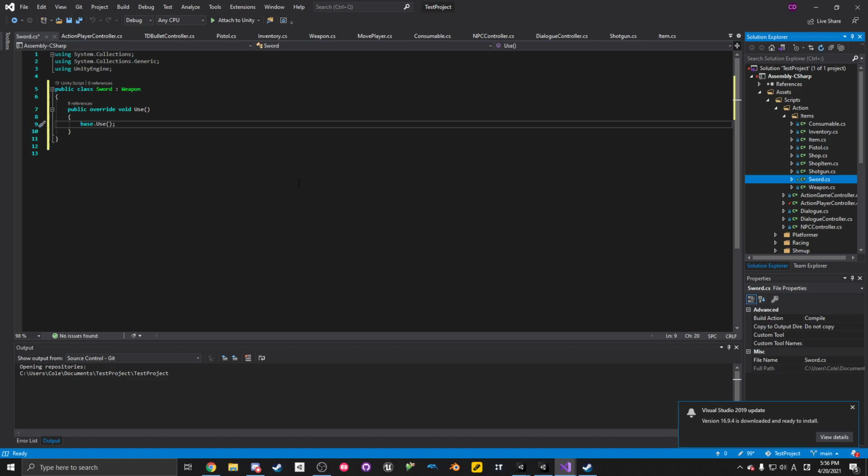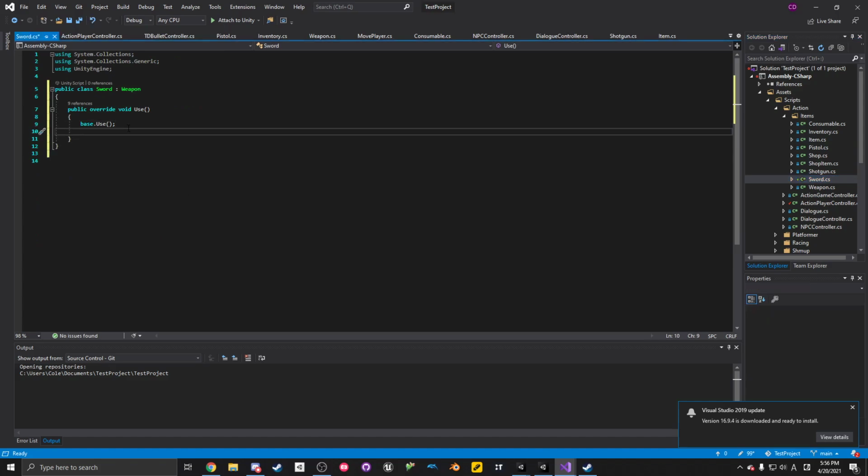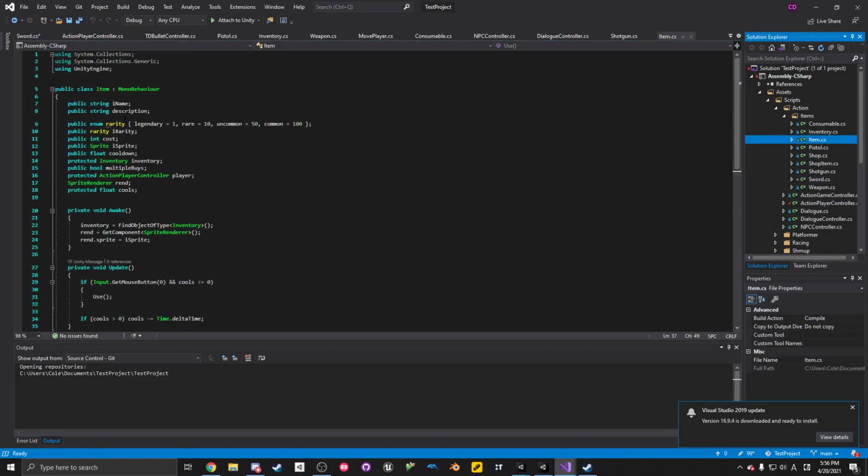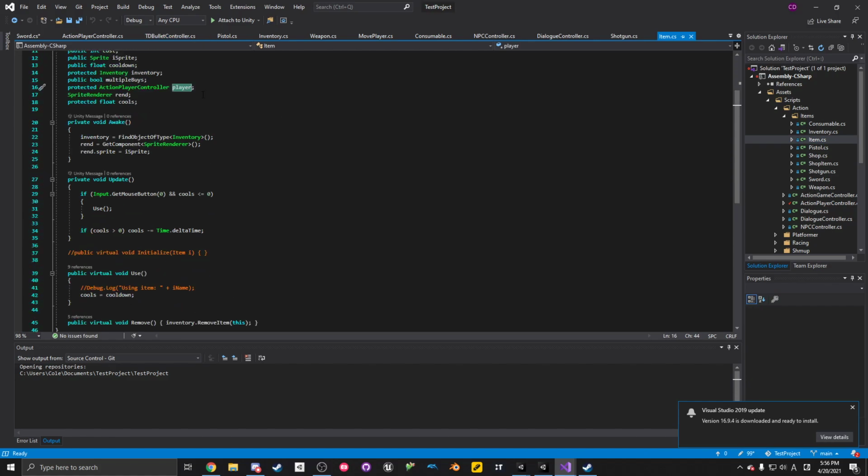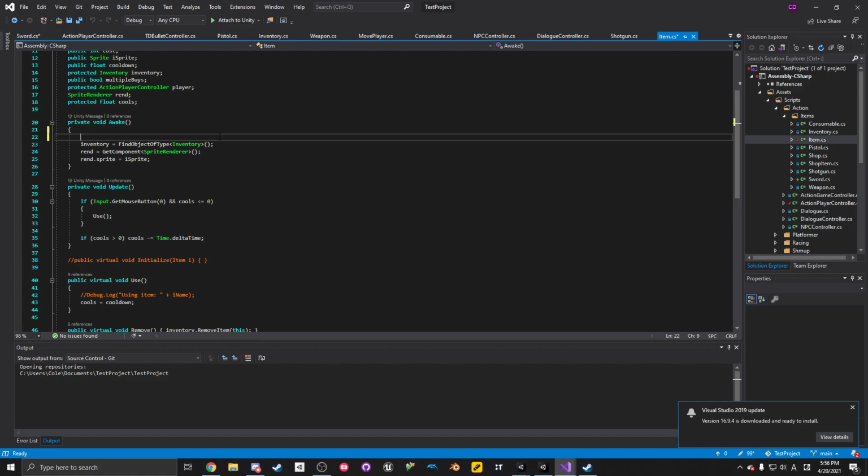So base use, and we'll say, do we have a reference to the player in the item? We do. We're supposed to. It's an action controller, but I never get that reference. Weird.